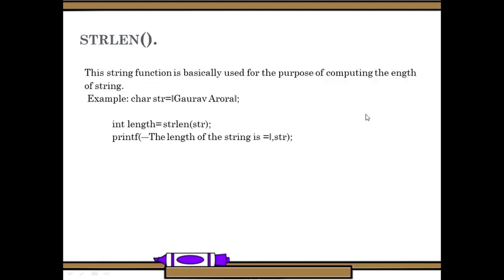Okay, let us see one by one in detail. That is strlen. This function is basically used for the purpose of computing the length of the string. For example, a character string. By mistake some special character has been displayed here. It should be displayed in a double quote. And then string length, strlen.